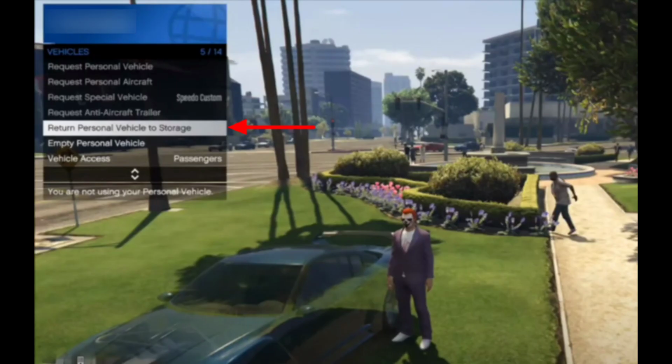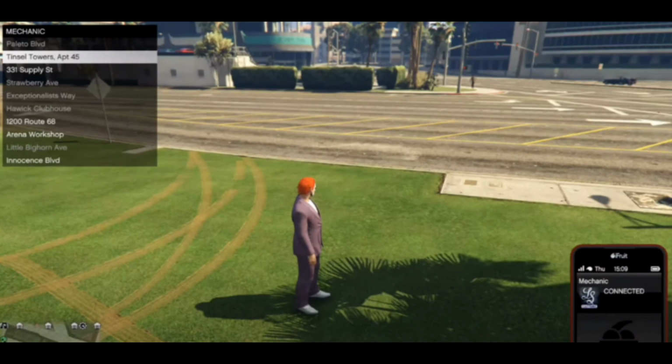The second method is to open your interaction menu and then open the vehicle section. Scroll down and go to the return vehicle to storage option. After that, you have to go to your contact list and call your mechanic. When you call him, you will see a different garage location address on the left side of the screen.